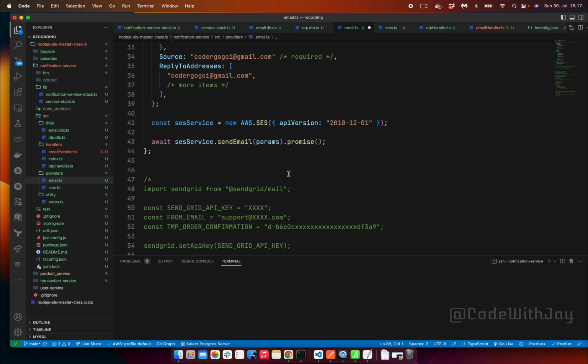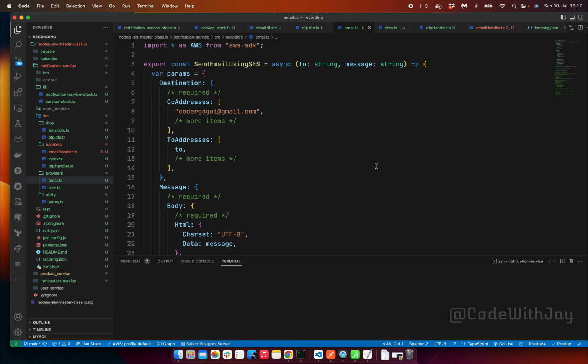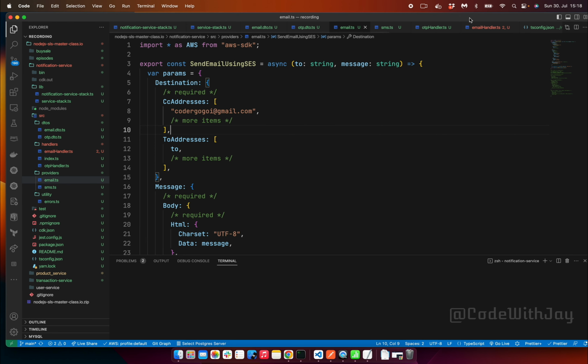Perfect. So now, as an example, we have changed our provider. We are not going to use SendGrid anymore. In that case, how can we accommodate? As an example, we are going to change our provider. We are not going to use our SendGrid provider for sending emails.